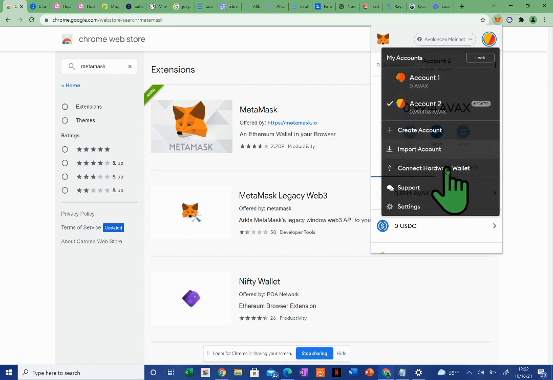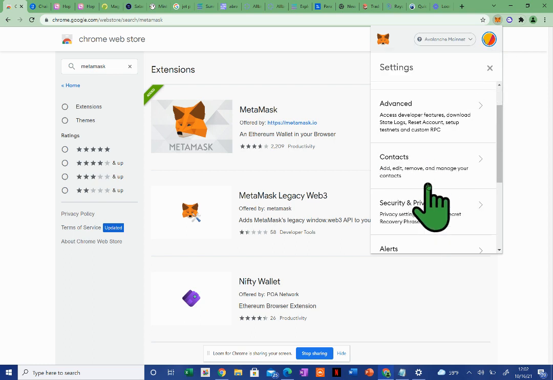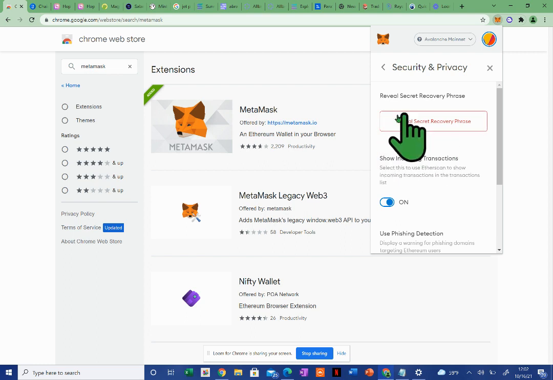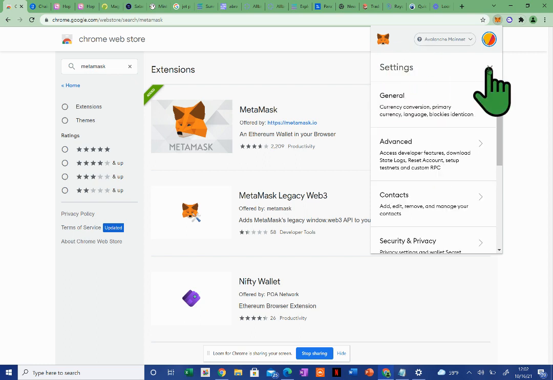And then the security aspect. This is how you stay safe on the web. You're going to reveal your secret recovery phrase, and you're going to write this down. Very important that you write it down. If you lose it, you're screwed. As simple as that.